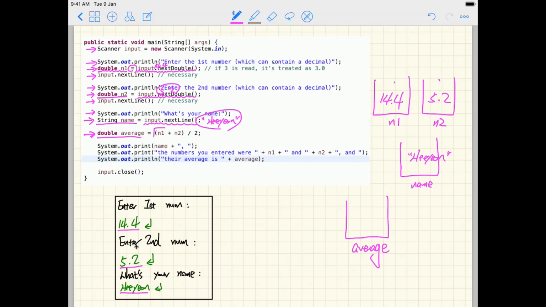This part over here is going to calculate n1 plus n2 divided by 2. n1 refers to the current value stored in n1, which is 14.4, and n2 refers to the value stored in n2, which is 5.2. If you add them together, you will get 19.6, and 19.6 divided by 2 gives you 9.8. Once you get this result, you're going to store it into average using the assignment, so 9.8 will be stored in average.